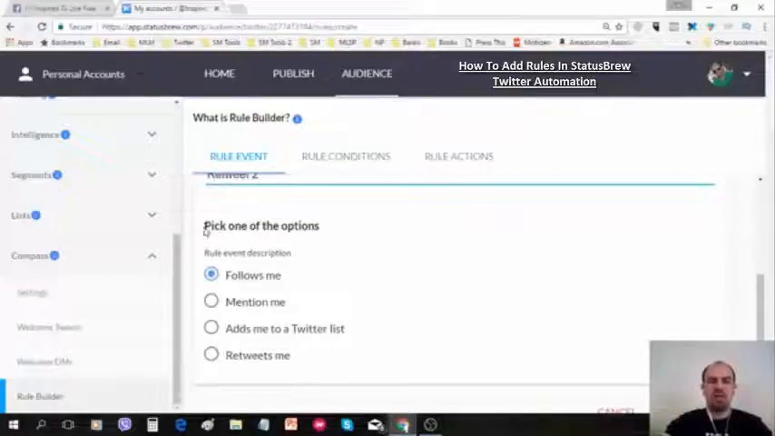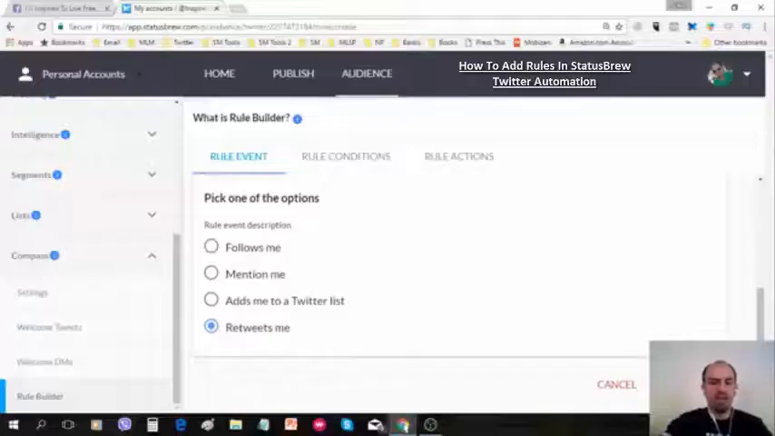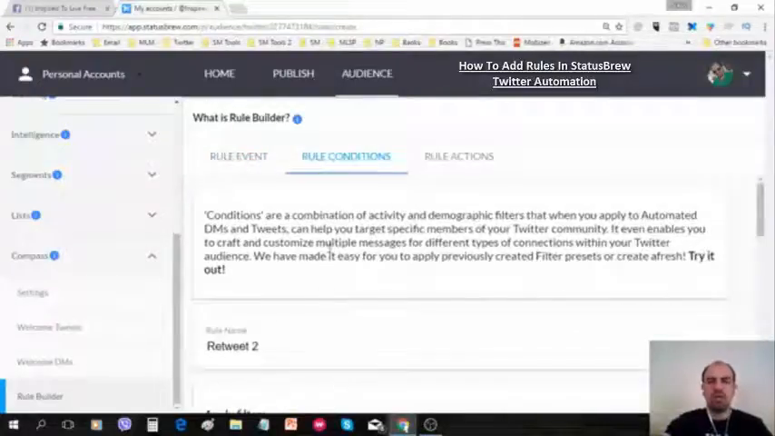As you can see here, you need to select an event for your rule. What will happen in order for it to send something out, to take some actions? Okay, what happens when something happens? StatusBrew is going to react to that, and you program it here. You can program it to react to a follow, to a mention, if somebody put you on a Twitter list, if somebody retweets you. That's what I'm going to select right now. Then I click next.